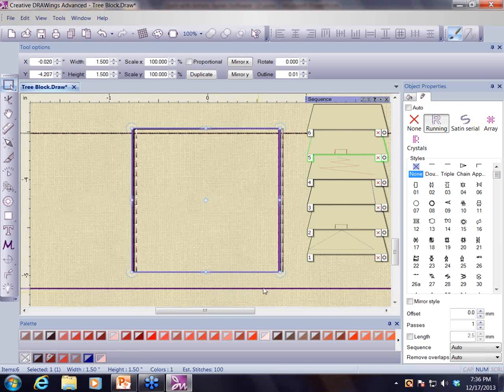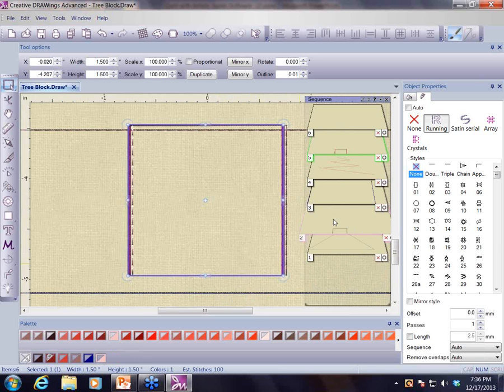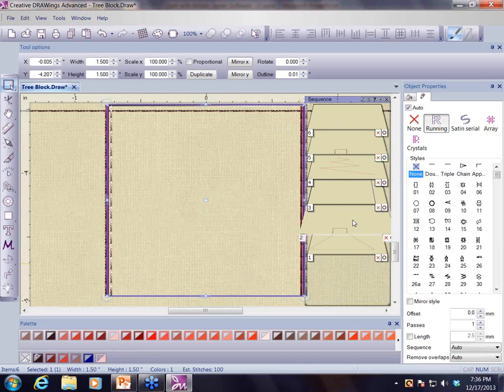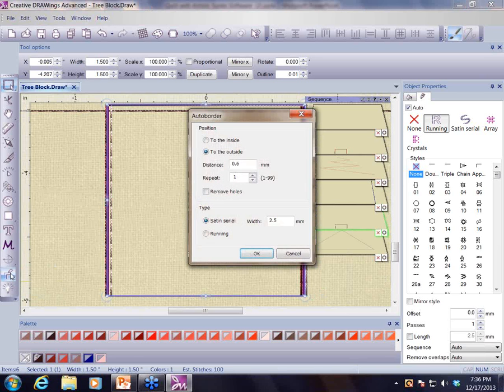Okay, so now I'm going to go back to this second layer because now I need to create the finishing stitch, the satin stitch in this case that I want on it. So back over here to my auto border, and this time I want the distance to be 0. And what that's going to do is that satin stitch is going to go over both of those lines, the one to the inside and the one to the outside that I created. It's going to satin stitch over them. So those lines are kind of holding it in place, and it's going to really turn out nice.